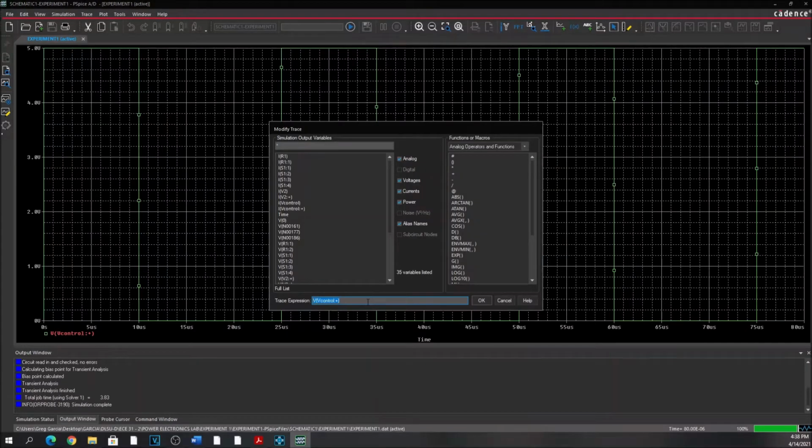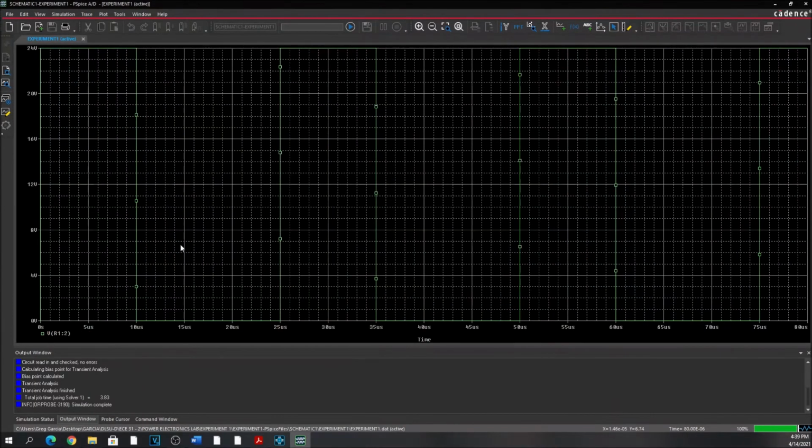Now to test our load resistor voltage, let's click here. Then let's modify the trace expression to VR1, which is the name of our load resistor. Then the value of the resistor, 2, in close parentheses, OK. For our load resistor voltage, we recorded a peak pulse voltage of 24 volts that lasts for 10 microseconds.